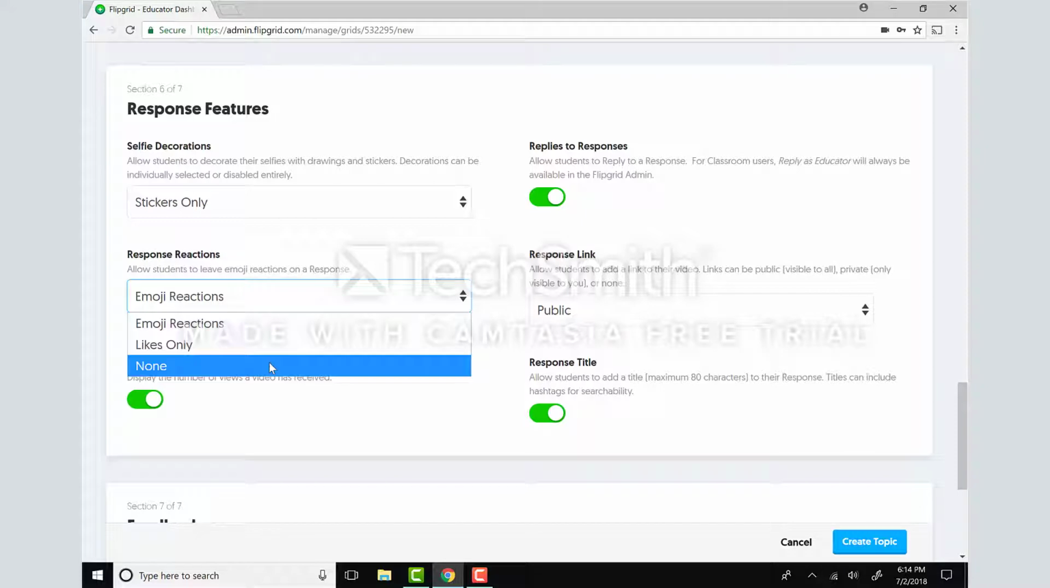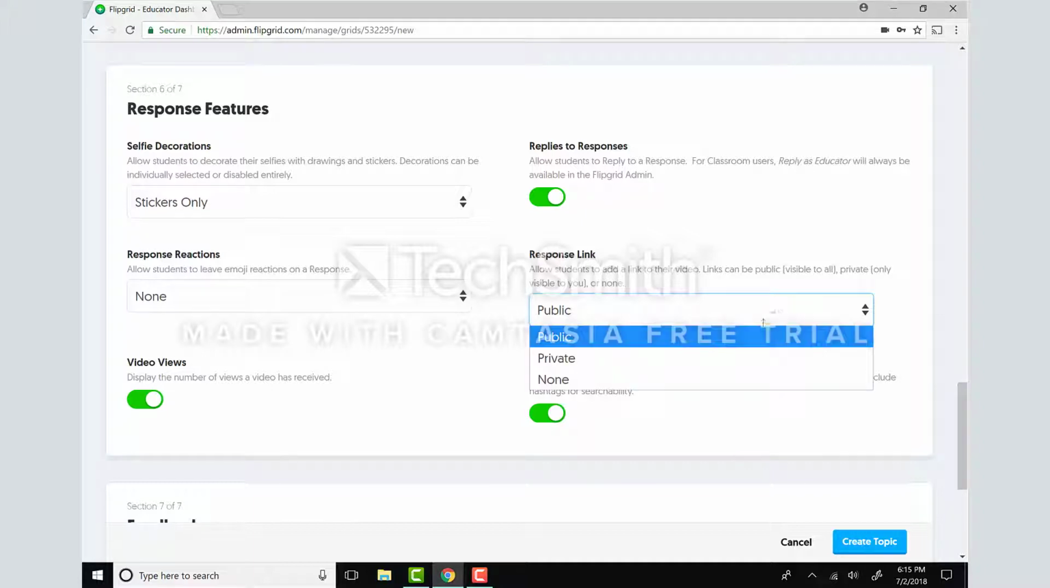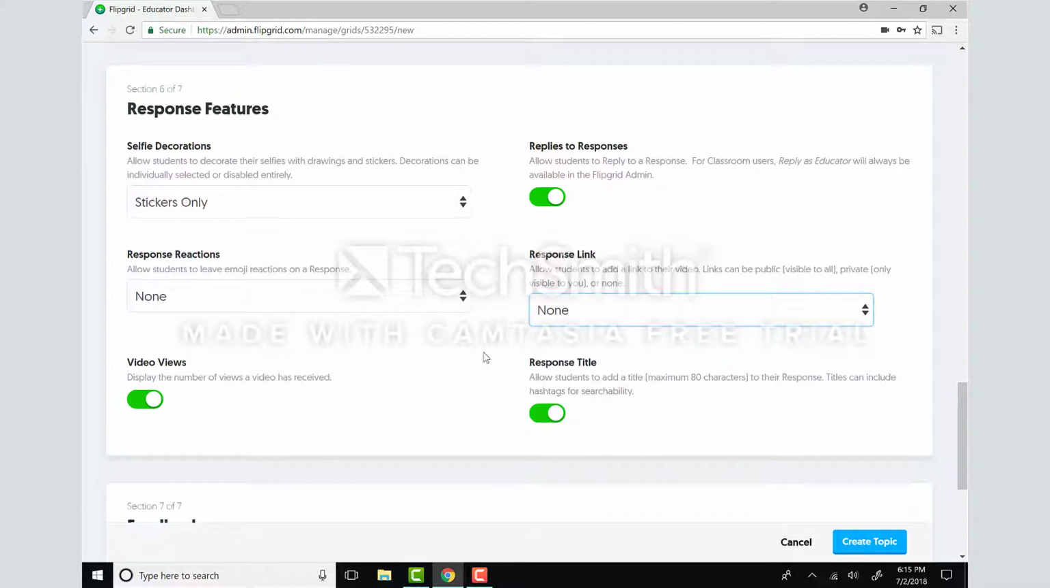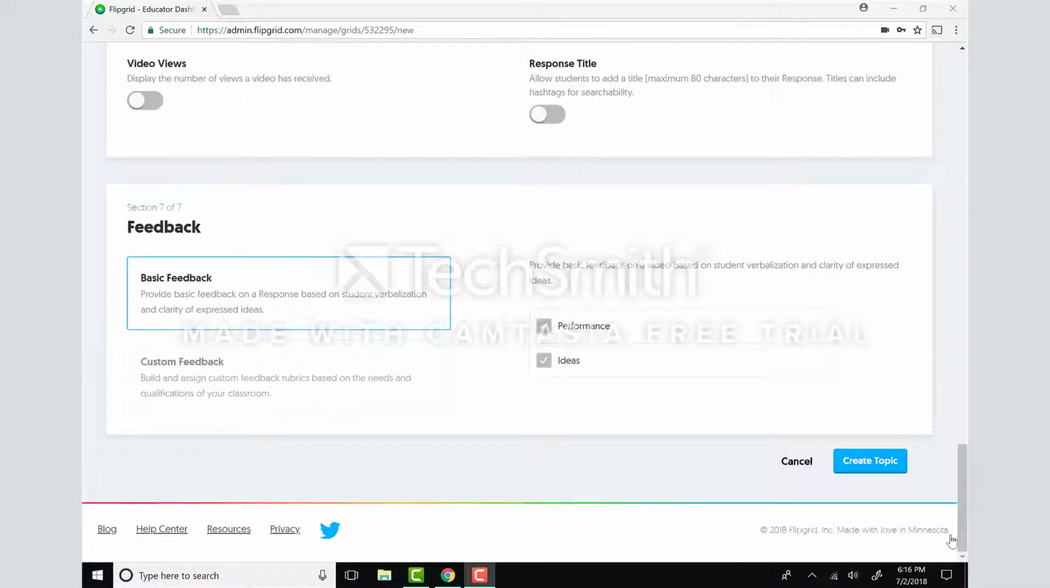For this topic, I will select none for the response reactions. Additionally, I will put none for the response link. I don't believe my students will need to post a link to the reply. And I will turn off video views and response title just to keep things simple, but you can always turn this feature on if you need to. For section 7, I will keep the basic feedback selection, as this topic will mainly serve as practice.